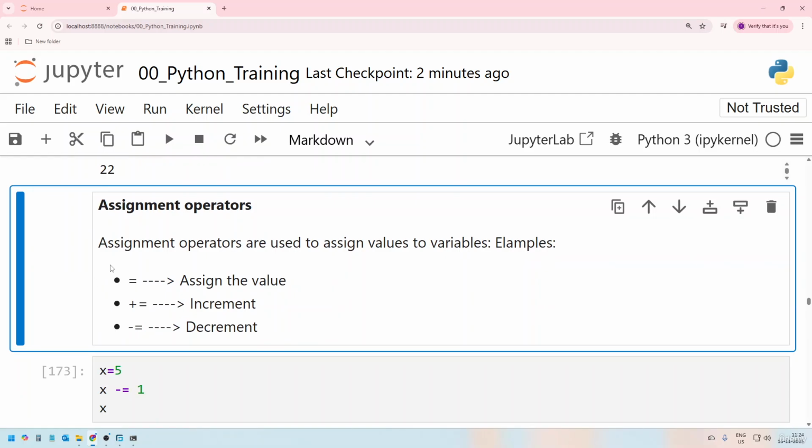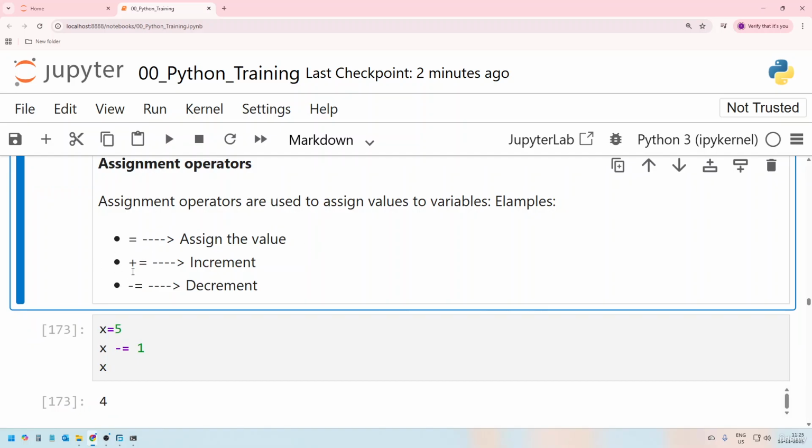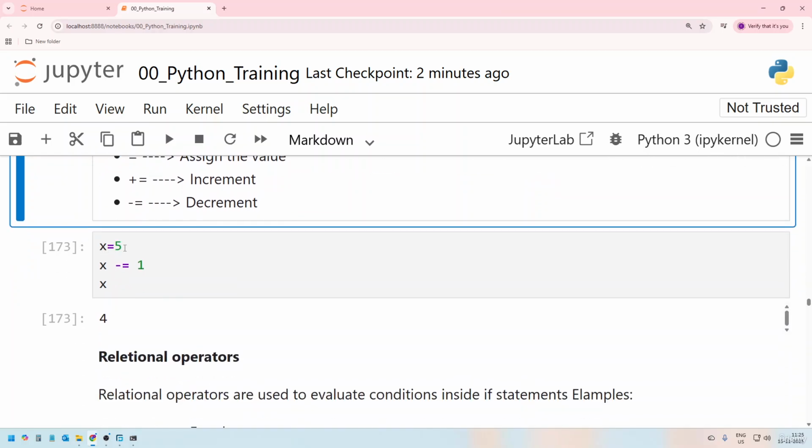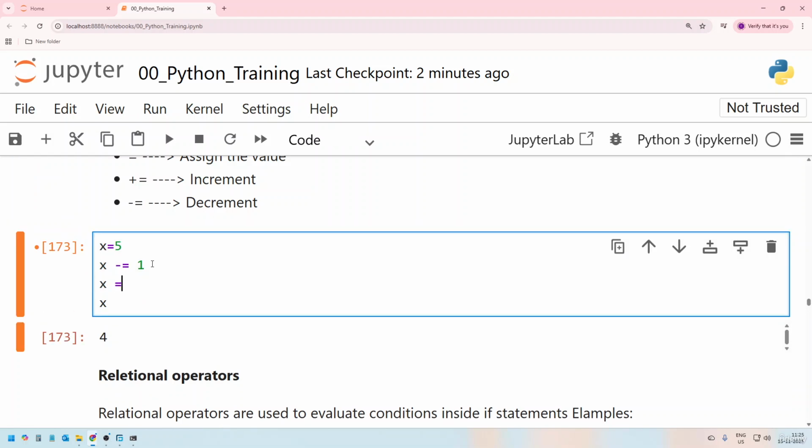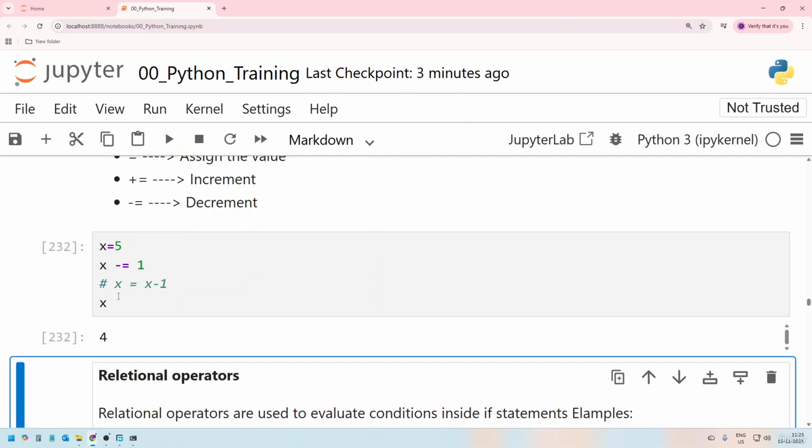This is the assignment operator. Assignment operators are used to assign values to variables. Equal to assigns the value, plus gives the increment, and minus gives the decrement. As you can see, x is equal to 5. If I write x minus equal to 1, this is the same as x equals x minus 1. Both are the same. Let me comment this out, and if I run this code, as you can see, the value of x is 4.